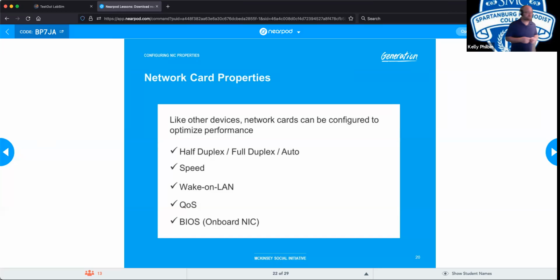So in our effort to optimize performance on our network interface card, we would need to know, how is it going to communicate with the network? Is it going to communicate with half duplex, full duplex, or auto? What speed are they going to be talking? Are we going to establish a wake on LAN? How is the quality of service established? And most of this can be configured within the onboard NIC from the BIOS.